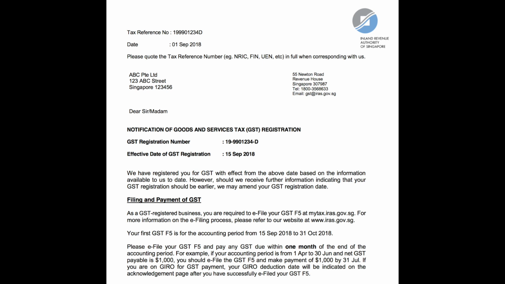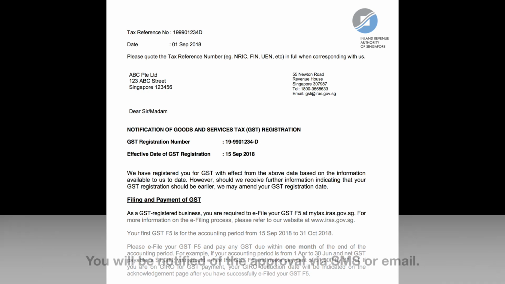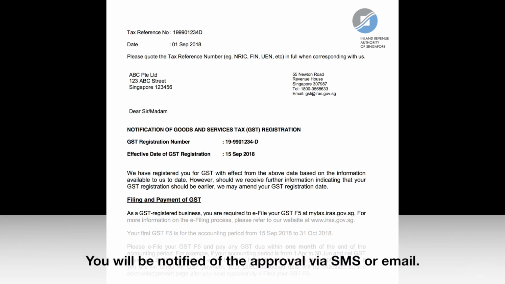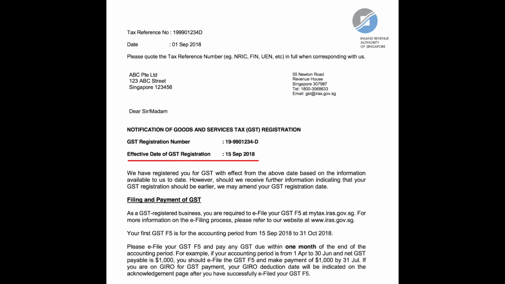If your application is approved, you will receive a letter of notification of your GST registration. The director, partner, or sole proprietor will be notified of the approval via SMS or email if the local mobile number or email address provided in the application is valid. Your effective date of GST registration will be indicated in the letter. You should only charge GST from this date and not earlier.